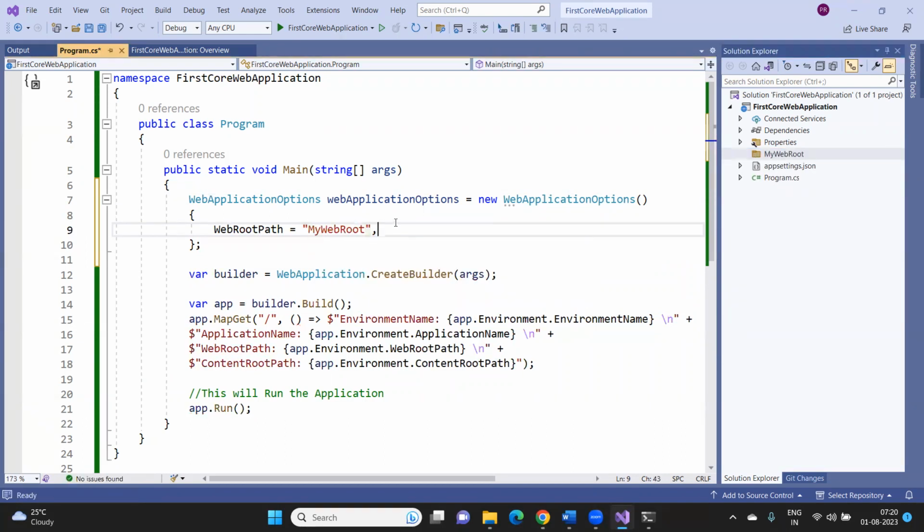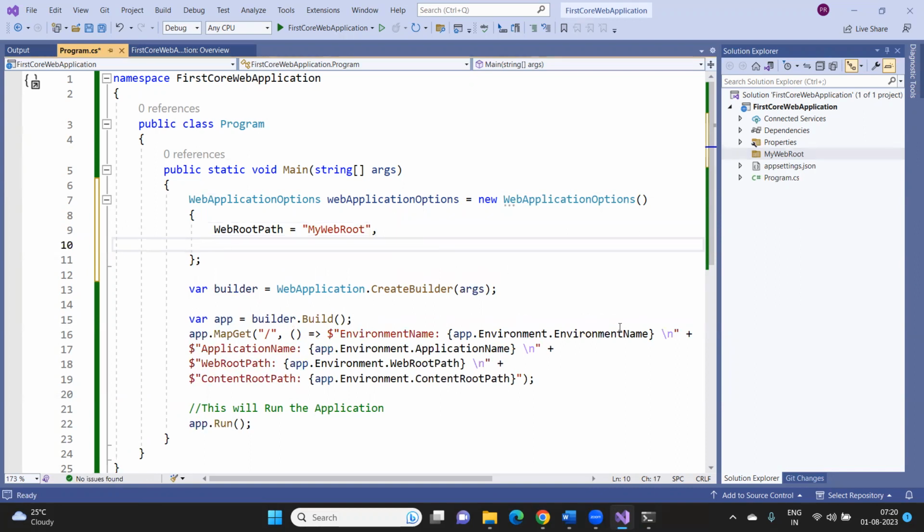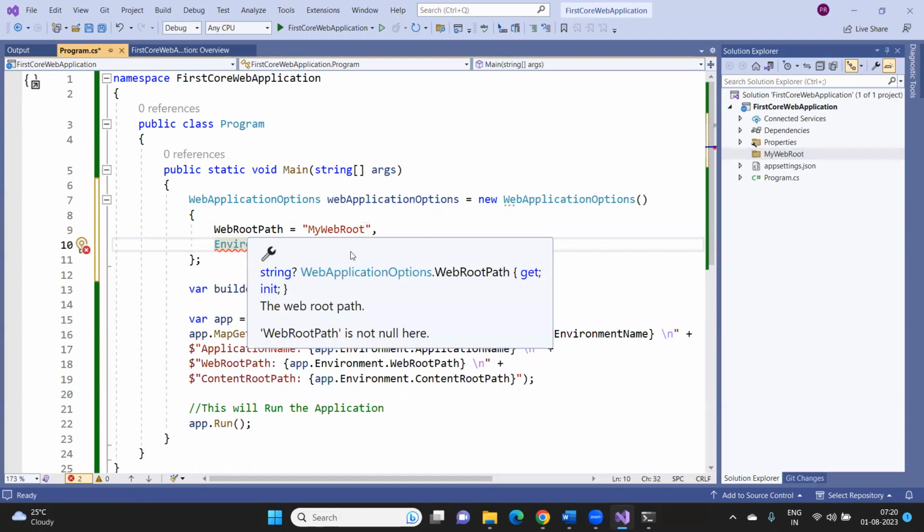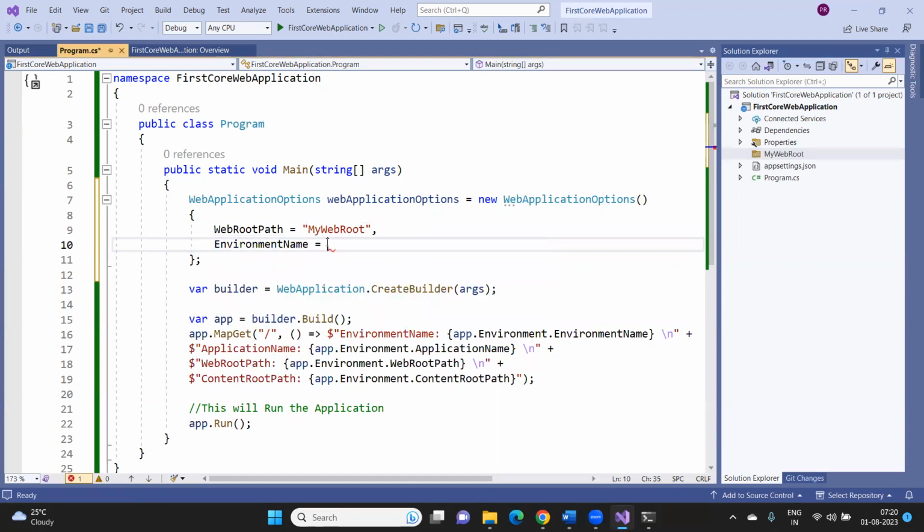Now, I want to modify the environment from development to production. Basically, I just want to make sure that the environment is production. Whenever you are putting your code in production, you need to mention that the environment is production.